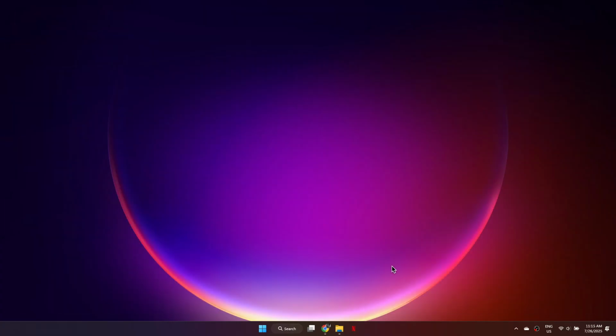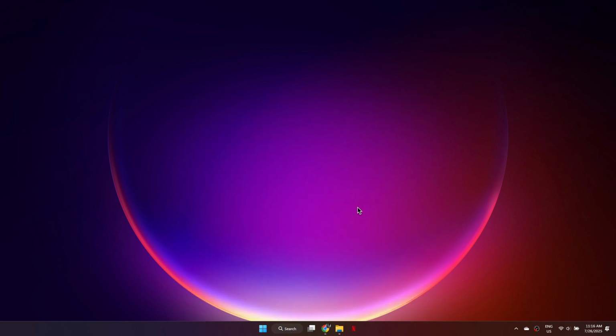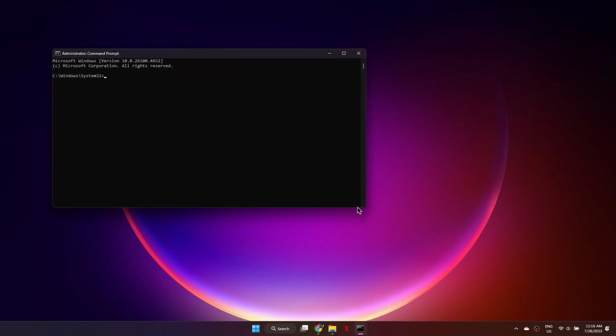Now for the second step, go back to the search bar and type CMD. Right-click on it and select Run as Administrator. In the command prompt, type ipconfig /flushdns and hit Enter. Then type netsh winsock reset and press Enter again.